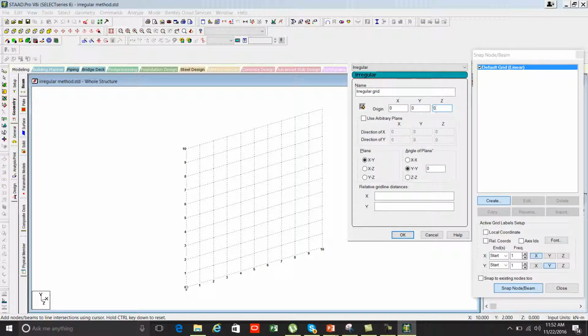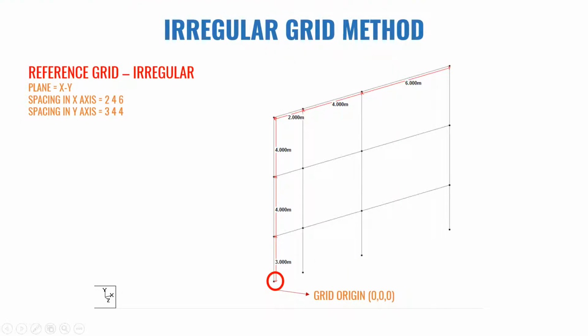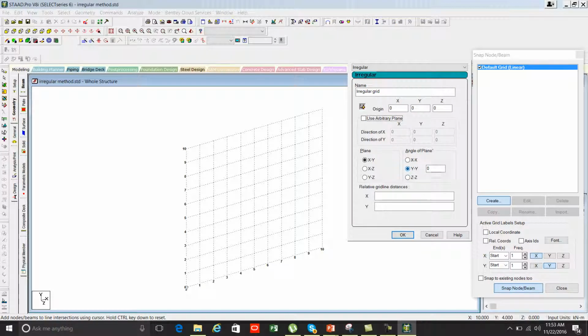And we have two options. You can either use arbitrary plane or you can uncheck arbitrary plane and start with plane and angle of plane. So I'm going to uncheck arbitrary plane and I will set the grid plane as X, Y. You can see in this example, the grid is drawn in the XY plane. And if you want to rotate the grid keeping Y as fixed or X as fixed, you can just enter the value here. It will rotate keeping X as fixed. So currently I'm not rotating, so keep it as 0.